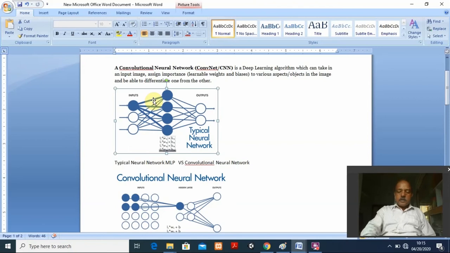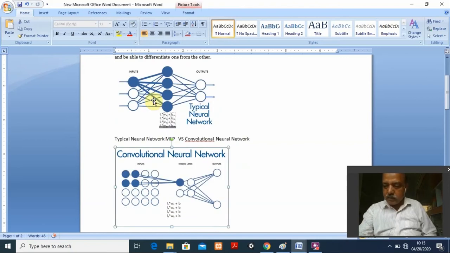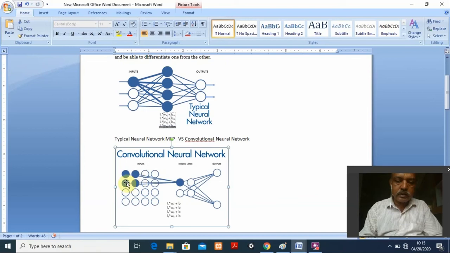Now, in the case of a convolutional network, this is the input of the convolutional network. It is not one layer; it is a group of layers like that. So instead of providing individual neurons here, a region of neurons, this region of 4 neurons, is mapped to one neuron here.